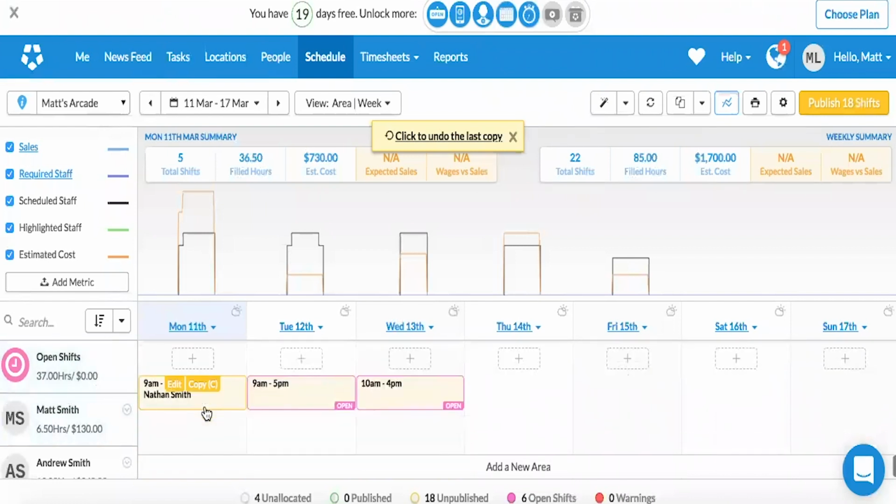Now, as you can see, there are quite different colors when it comes to the shifts. When it's yellow, that means that I've put them on for that shift, but I haven't actually published it yet. So they're rostered on, but they haven't been sent the notification that the roster is ready for them to claim. Once you publish a shift, it will turn green, as you've seen previously.